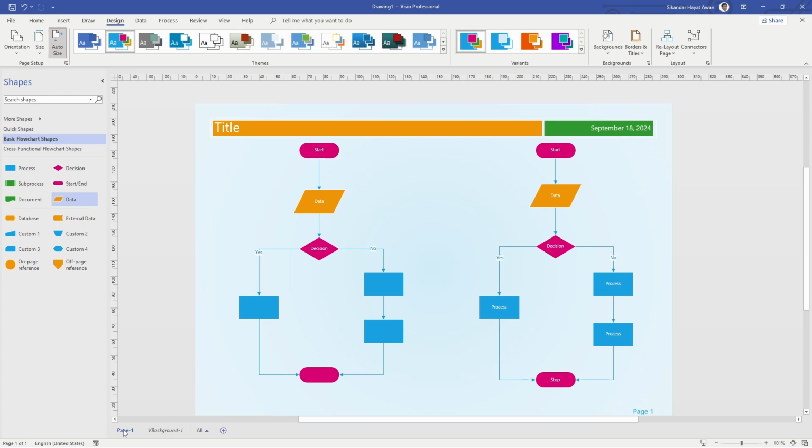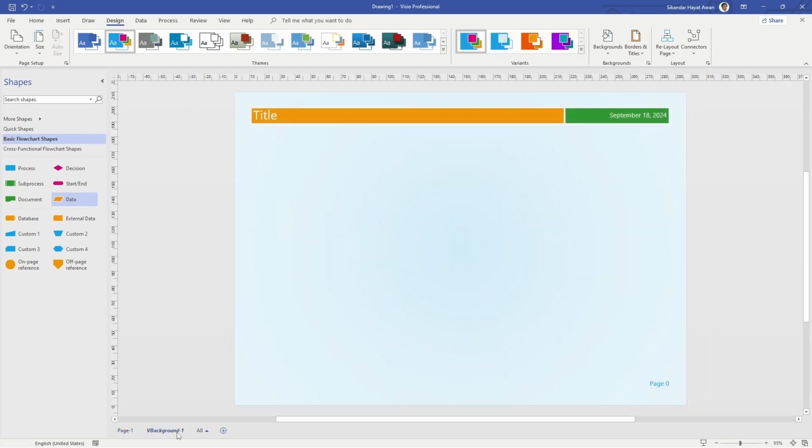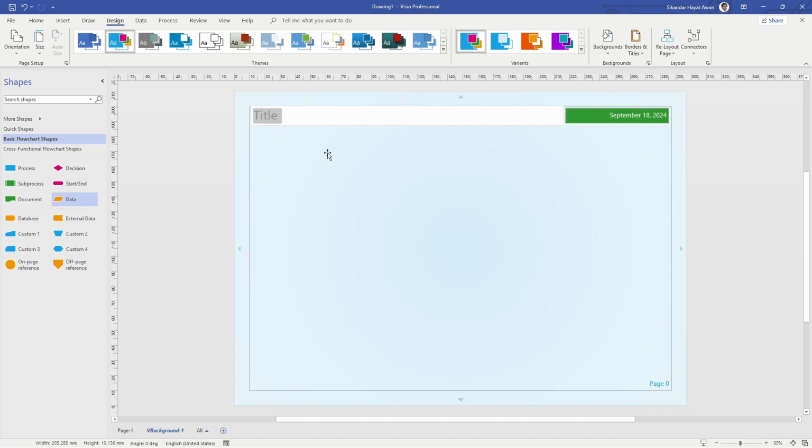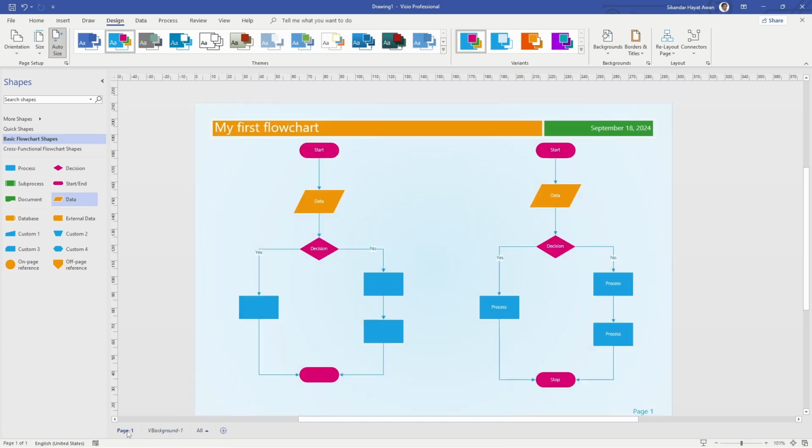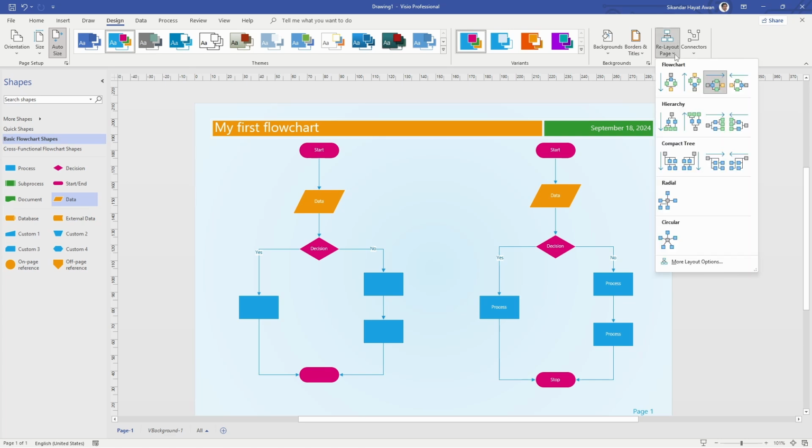Okay, now if you see here at the bottom, there is Page 1 and there is a Background 1. So this is your background, right? Here I am changing it. My first flowchart, right? Let's say like this. And then here, right? Okay, another thing is, if you want to re-layout, you can change the layout of your chart as well. It is up to you.